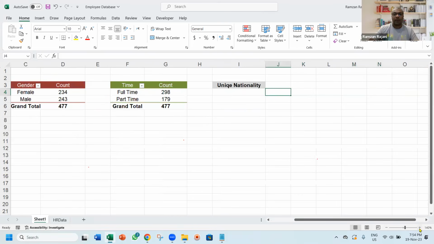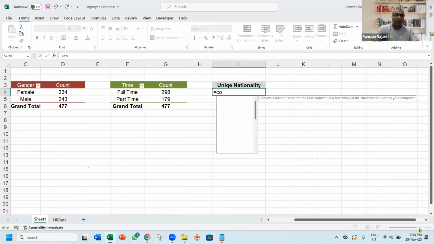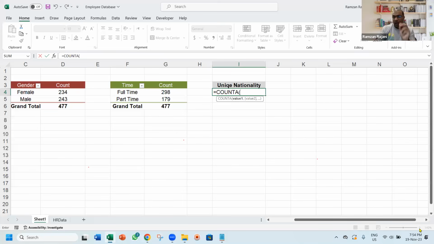So here you will put a simple formula. You will say equal and you will say count A. Why I'm taking count A? So there are two formula. One is count and another is count A. Count formula counts only the numbers. Count A counts text also. So I say count A, but I don't want it to count all. I want unique count. So in count A, I will tell Excel, hey, give me only the unique.